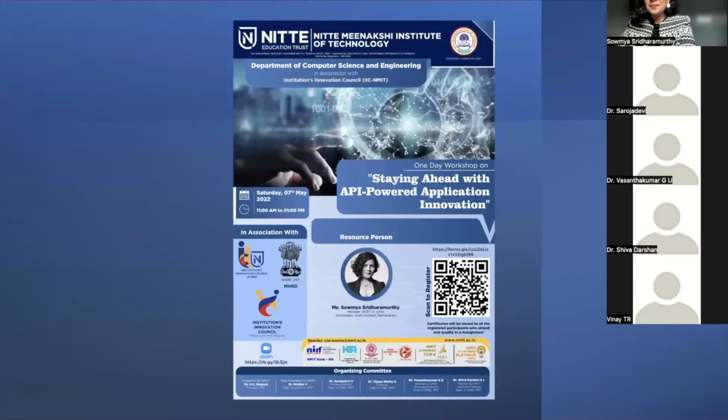Just before I introduce the resource persons of today's session, I will take some time to highlight today's event and give the participants an overview. So I welcome all the participants to today's session, and mainly we'll be knowing more about API, which is abbreviated as application programming interface. In short, everyone knows it as an API.